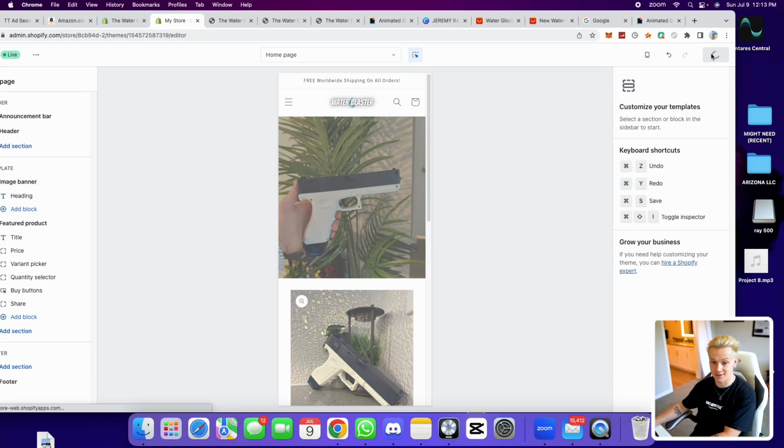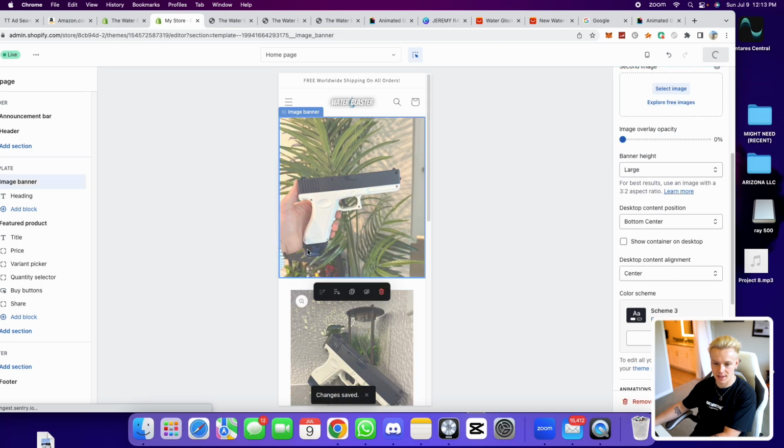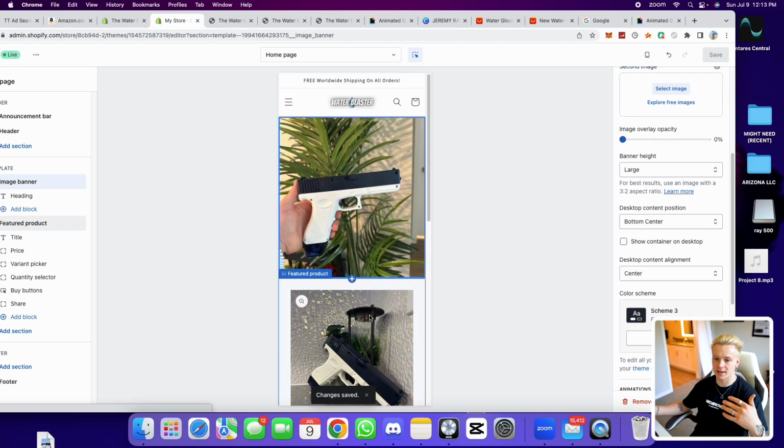And as I said, it does look nice right here. So perfect. Image overlay opacity, get rid of that, click save. Now you guys, we've got a good looking website. It's ready to go, it's set up, it's clean, it's smooth, easy to use.